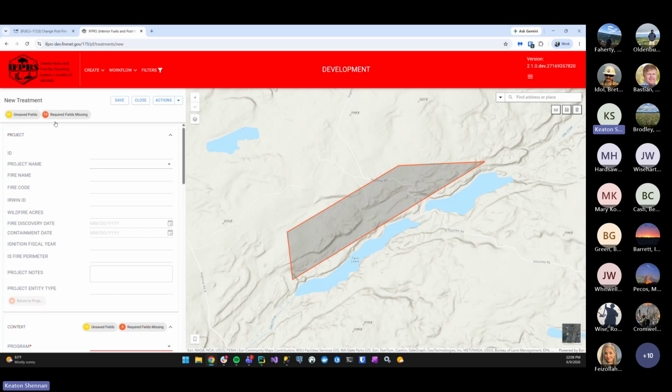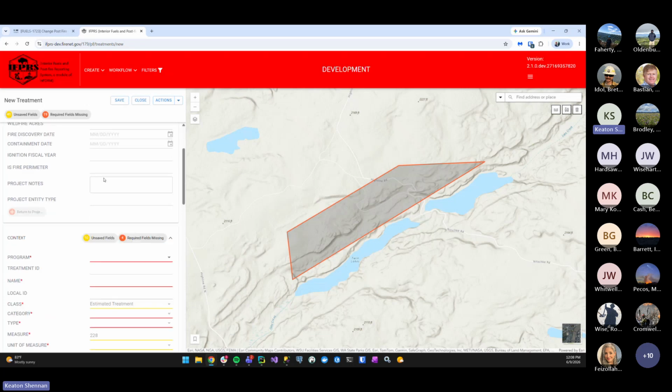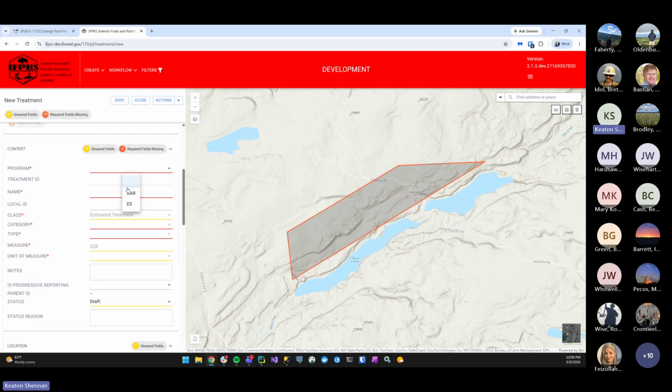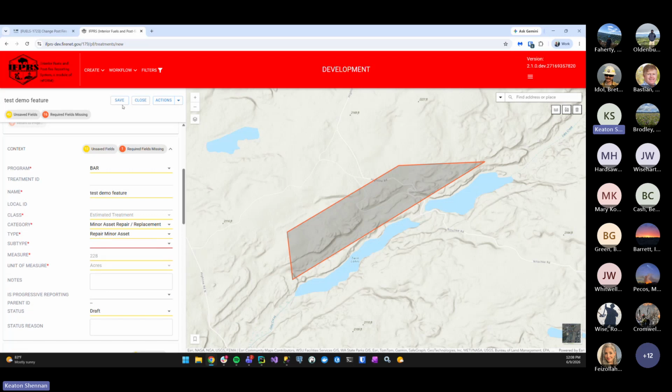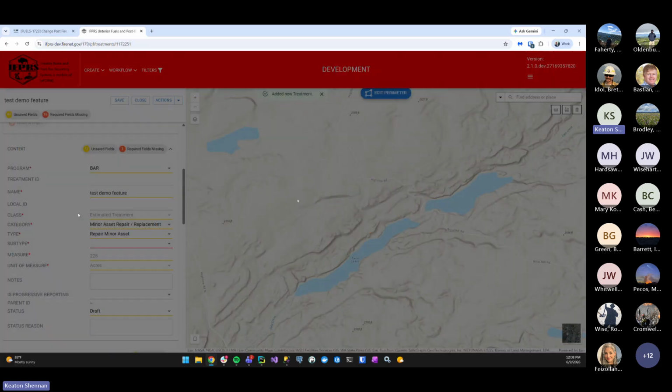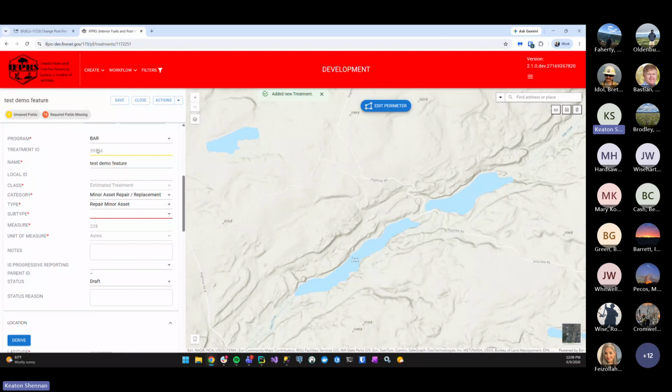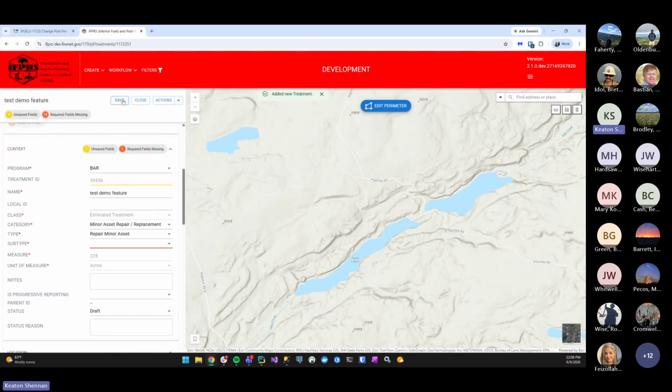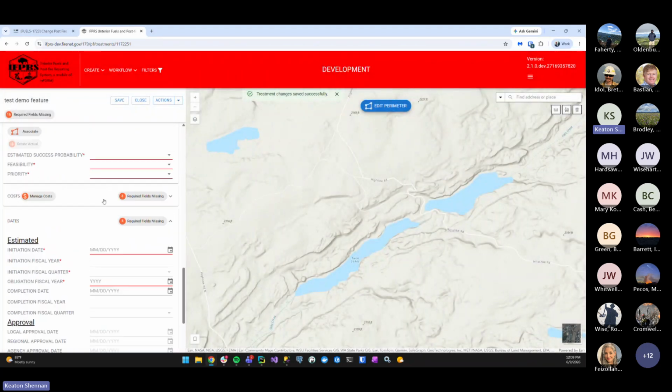All right, and then just like you normally would, you can select a project, but for this, we really need to make sure that you at minimum have a program. We'll put test demo feature, and we want to also make sure we have a category selected. We'll go ahead and select a type as well. So we'll save that, and then you'll see it derives some additional fields, so we'll make sure that everything is saved before we manage costs.